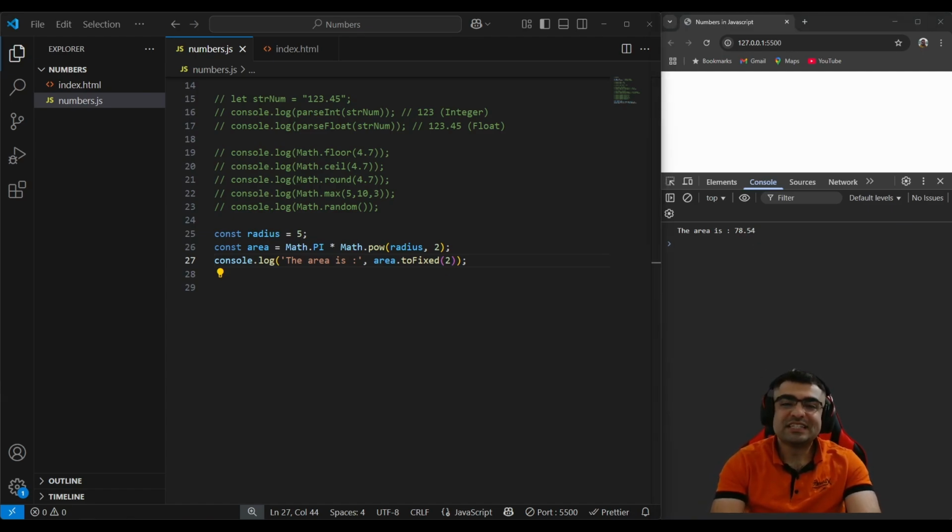All right, here is a little challenge for you. Can you write a small line of code that gives you a random number between 1 and 100? Try it out and let me know your solution in the comments.